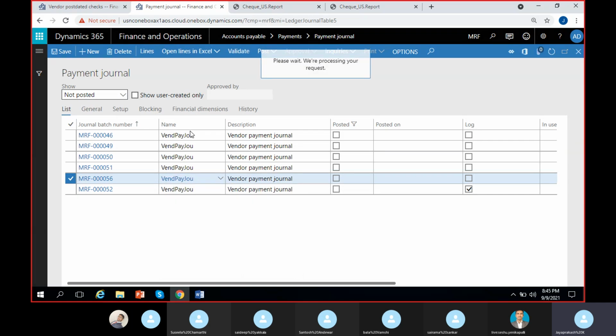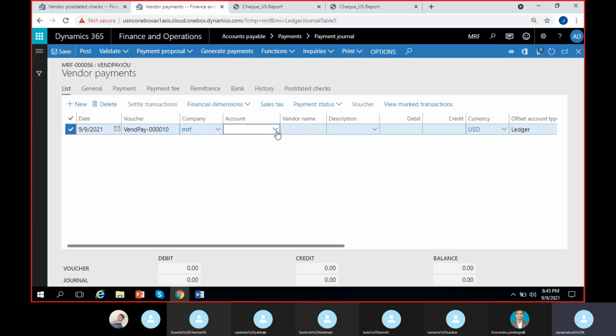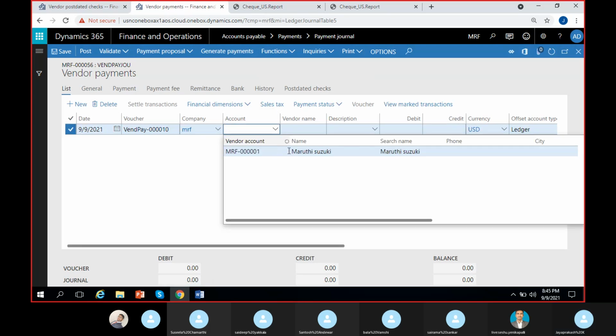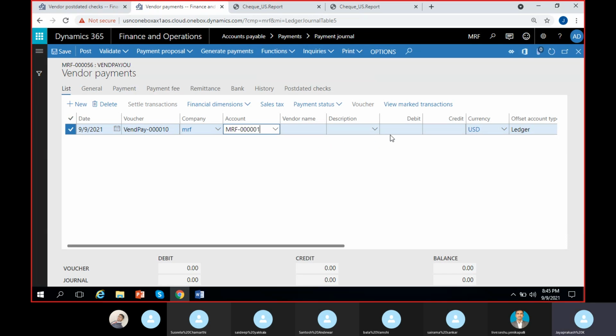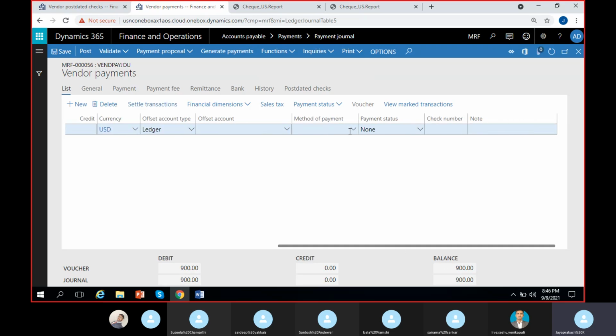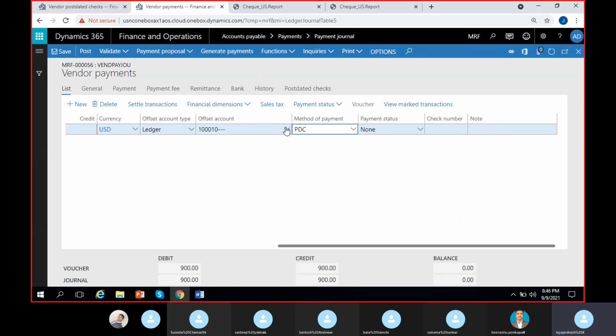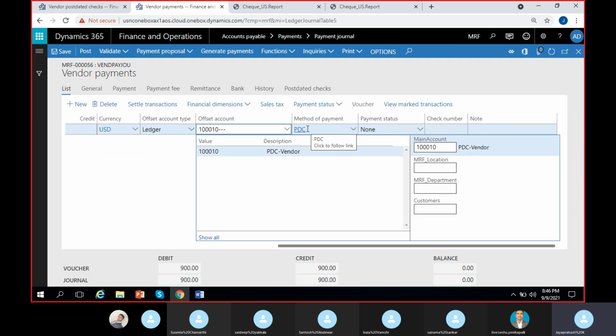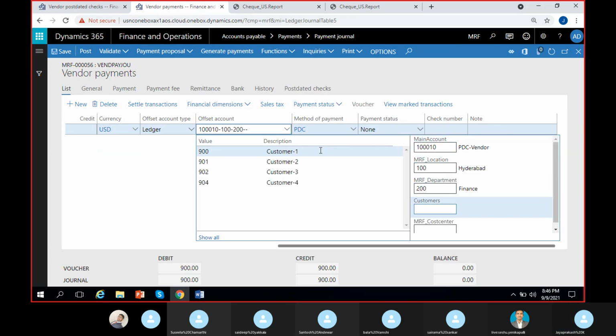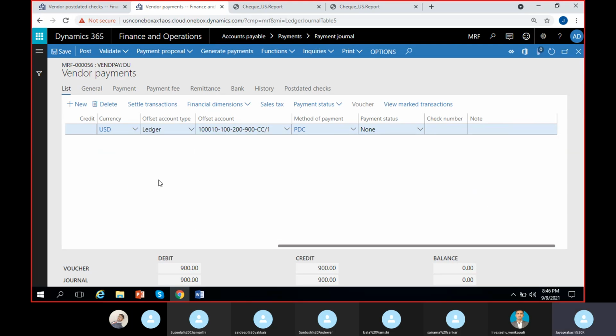That's okay. Let's try to do one more transaction quickly for Seshu's question, and let's try to reverse it as well later. Suppose I'm going into the same vendor account. Select this vendor, debit this vendor for $900. Go for method of payment as PDC, and you will get the bridging account here automatically. Select this, and select all the dimensions correct.